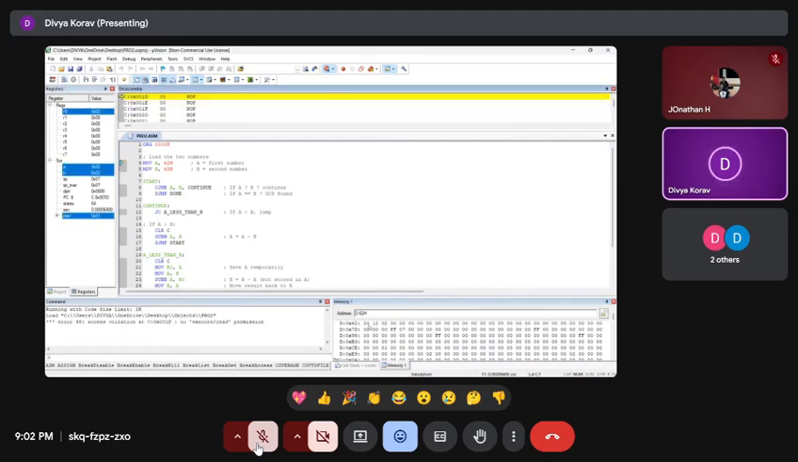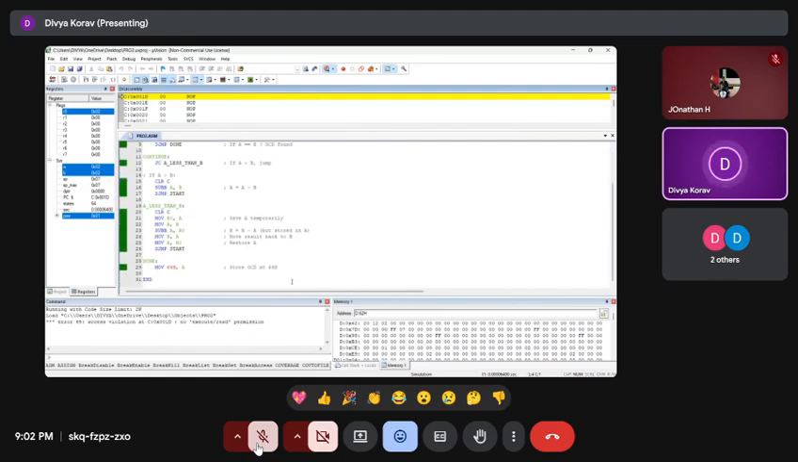It will subtract, and it will repeat, and it will check, and it will continue the loop, all of which I have explained in the program. The memory stored in 64H, the GCD number, is 2.